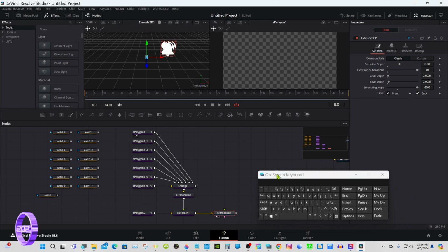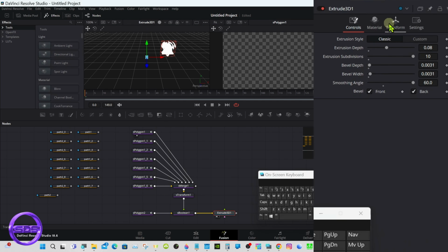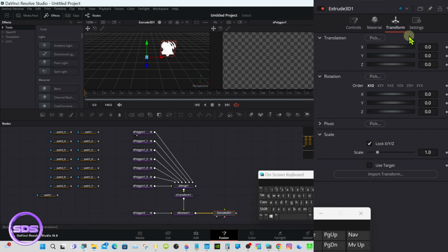Go to the extrude node, under transform, translation, x-axis, we'll make that minus 0.5. And the y-axis, minus 0.25. Okay, now it's center.